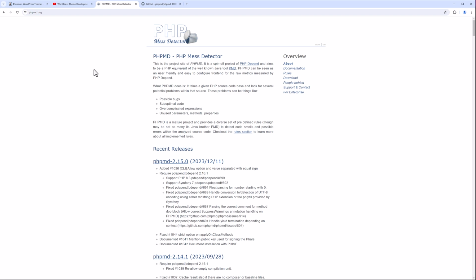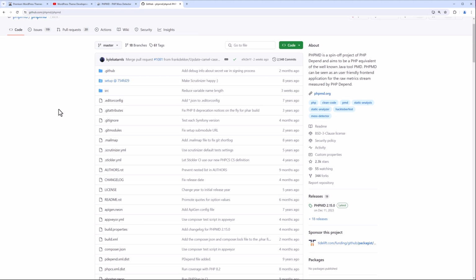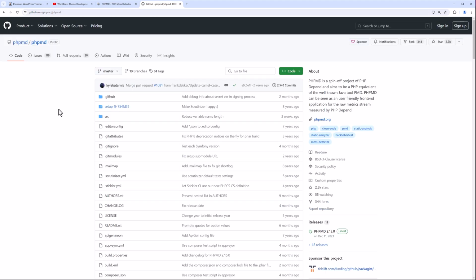All right, so this is the official website for PHP Mess Detector. It's phpmd.org, and you can get some information about it here. And then this is the GitHub page where you can learn more about it as well. All right, so let's head on over to VS Code.